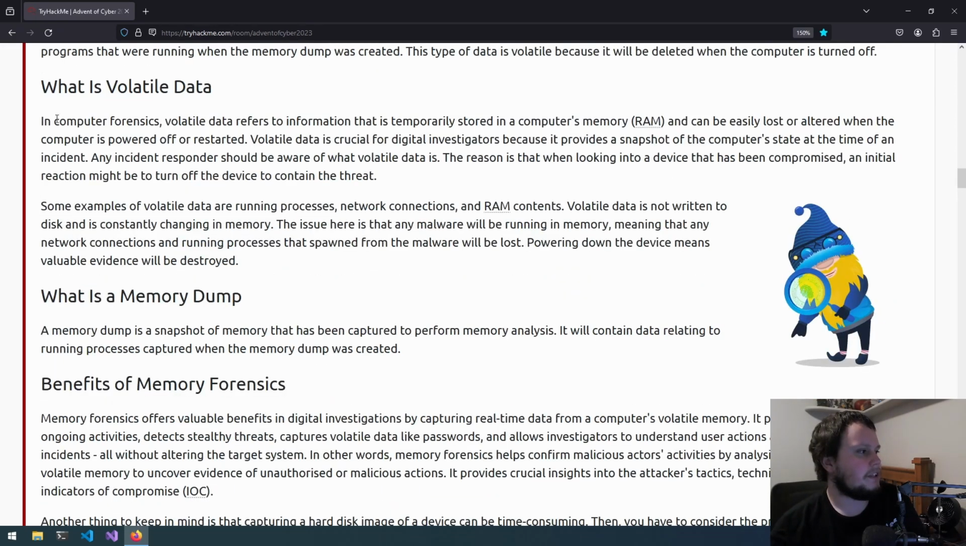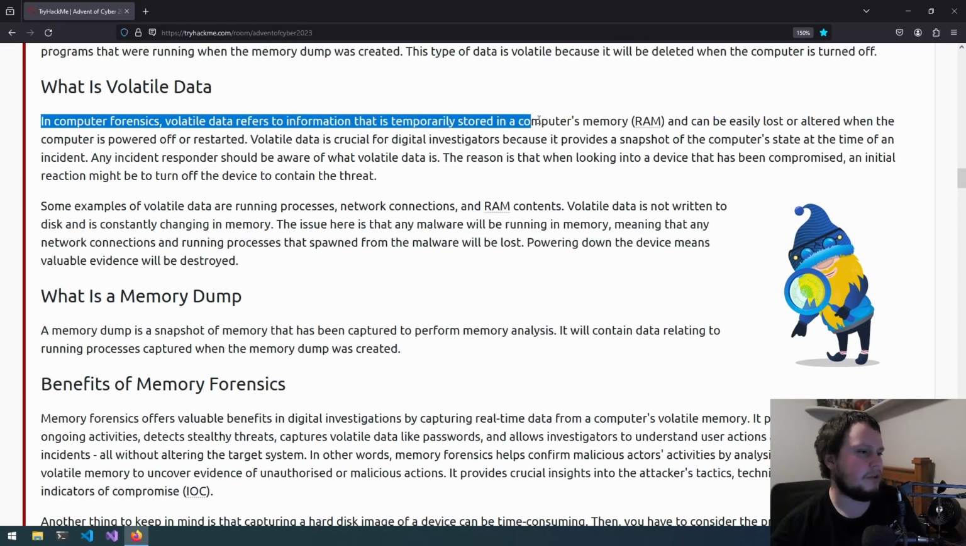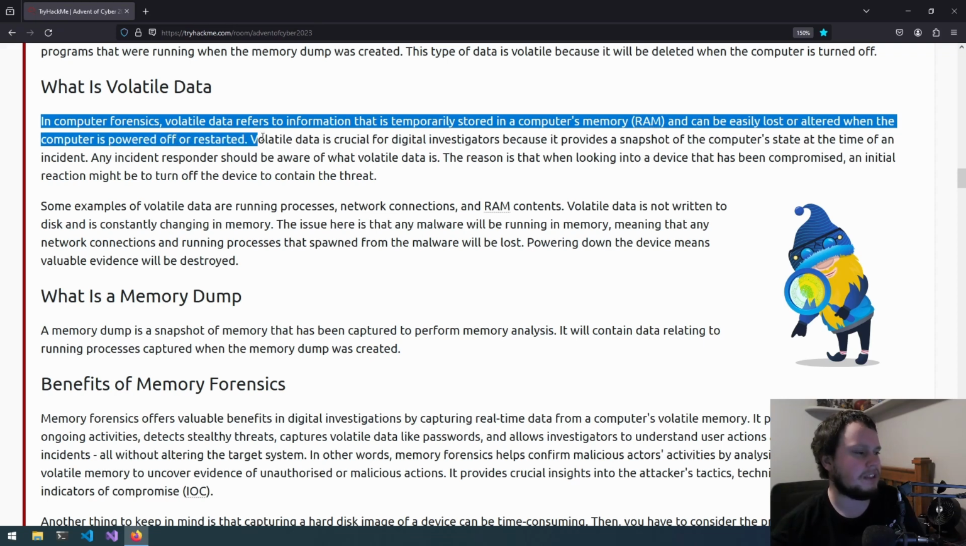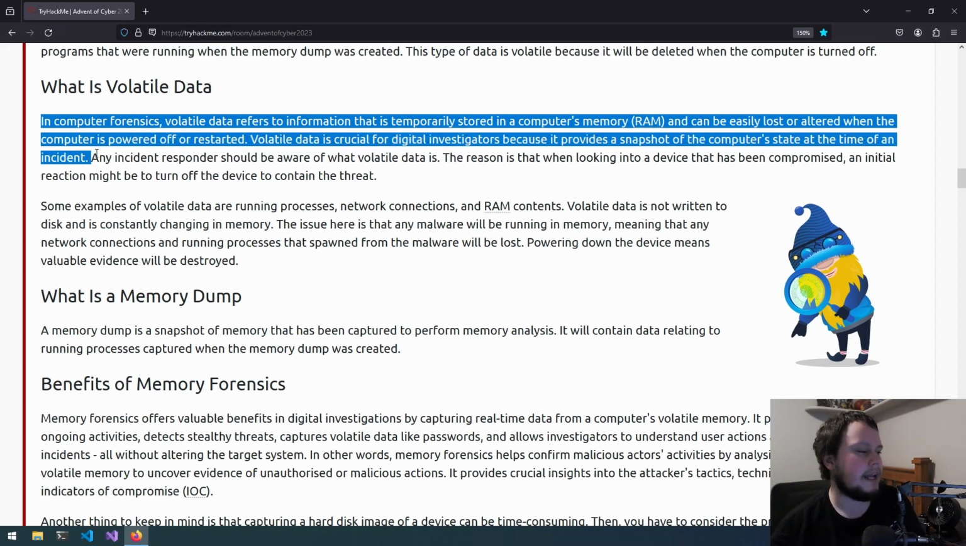So, what is volatile data? In computer forensics, volatile data refers to information that is temporarily stored in the computer's RAM and can easily be lost or altered when the computer is powered off or restarted. Volatile data is crucial for digital investigators because it provides a snapshot of the computer's state at the time of an incident. Any incident responder should be aware of what volatile data is.